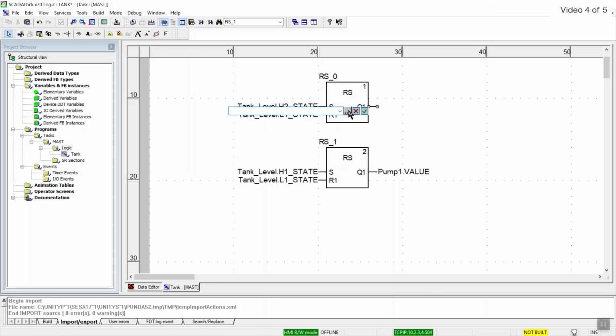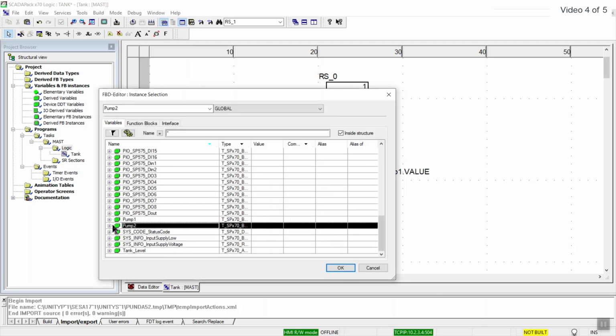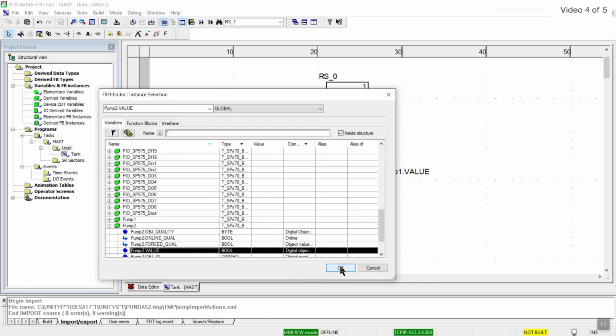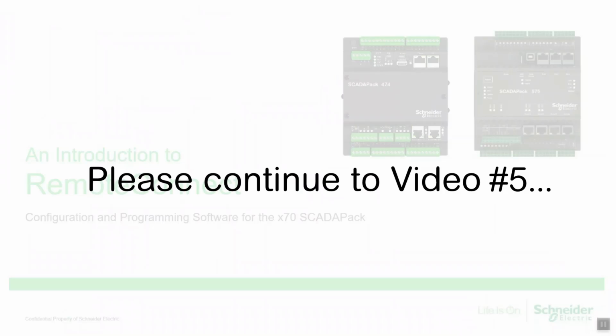Now we'll set the output to control pump 2, selecting pump 2 dot value. So there is the logic required. When you're ready to carry on, please continue to video number 5.